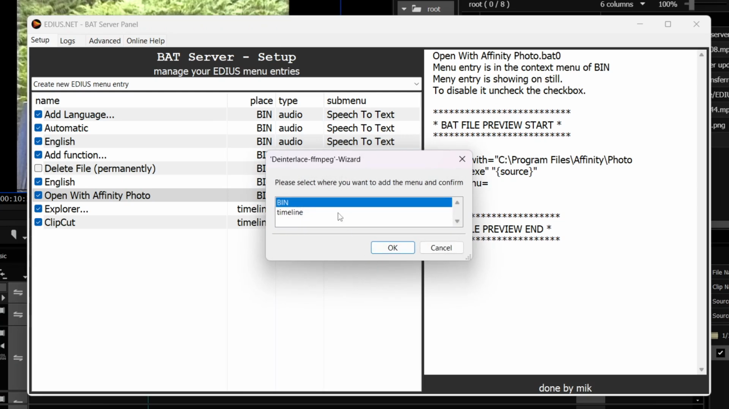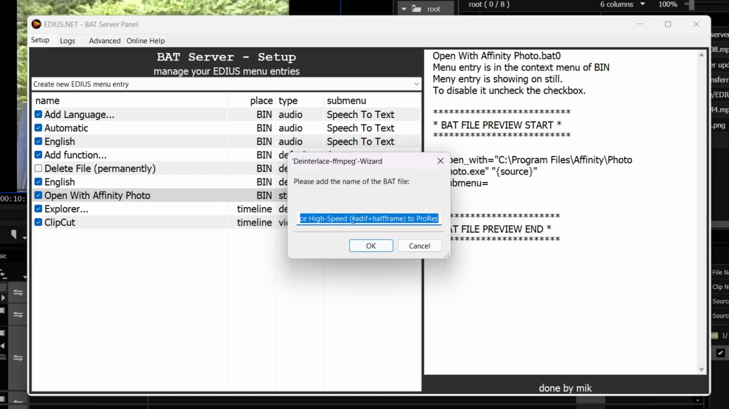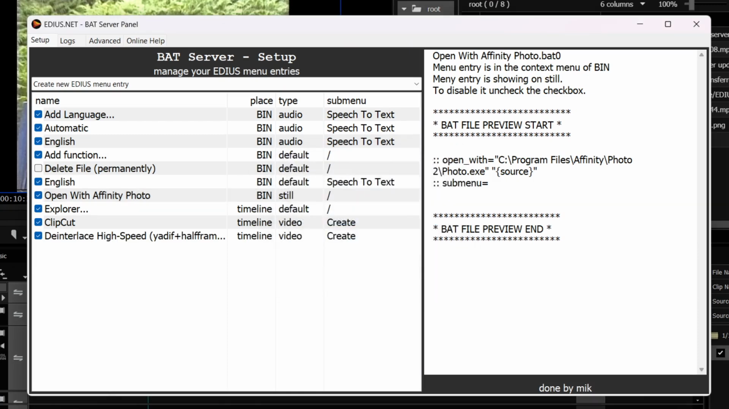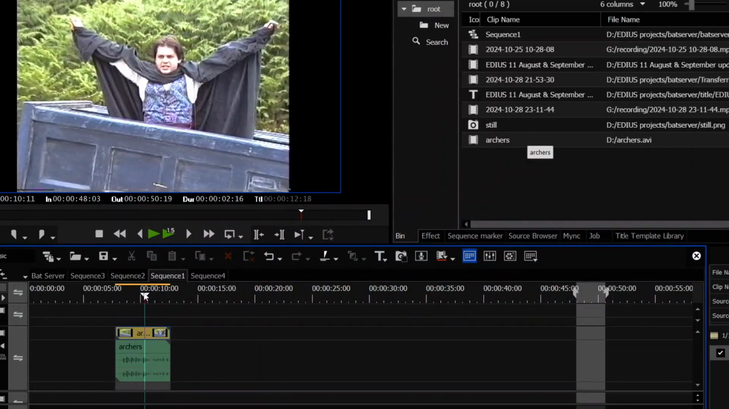OK. Where do you want it to turn up? In the bin or on the timeline? Same as before. So I'm going to go timeline. OK. Give it a name. Yep, happy with that. I now want to use that to deinterlace this clip.